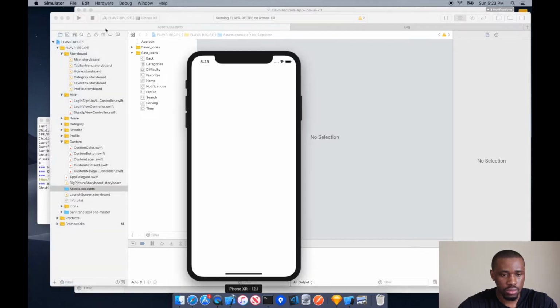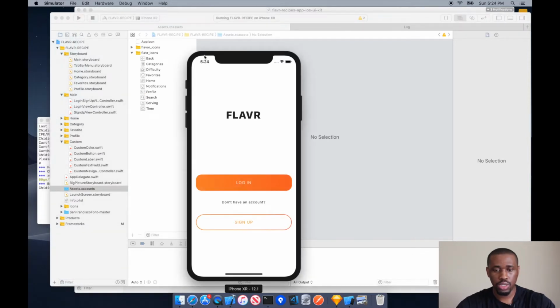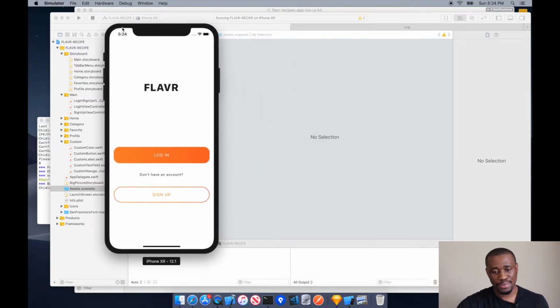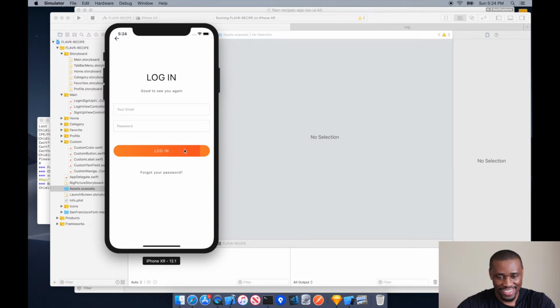Alright, so now your simulator should come up, and then you have your app right here. Man, this looks really good. Oh man, why didn't I finish this app? Alright, we're gonna finish this. Look at that. So we're gonna try and fix this. I don't know. Why is it like that?